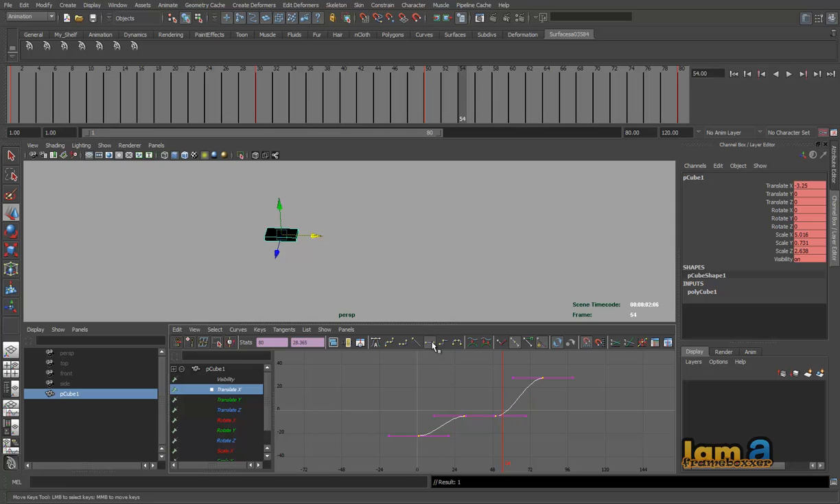And then flat tangent. Basically what flat tangent does is it flattens out all the tangents. It's very simple. Any tangent of any shape, you may have changed this big time, and the moment you go to the flat tangent, it sets all the tangents to flat, like a horizontal straight line.